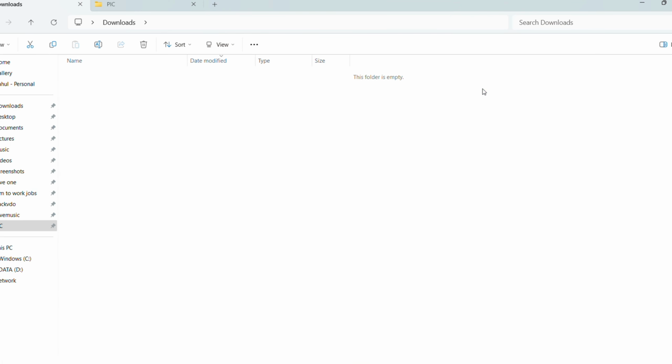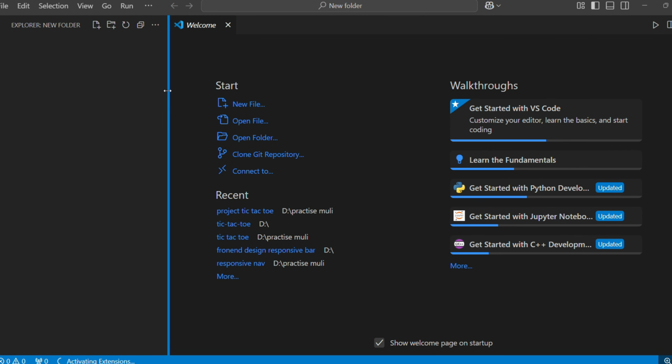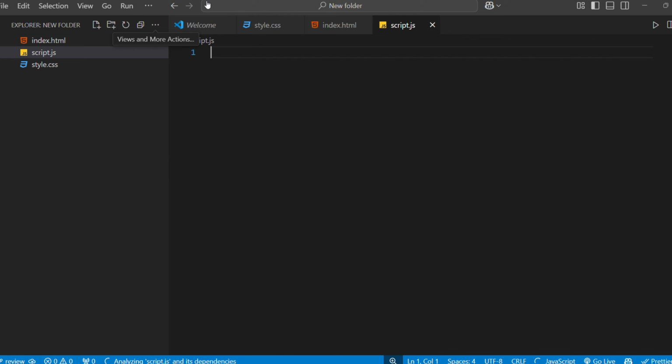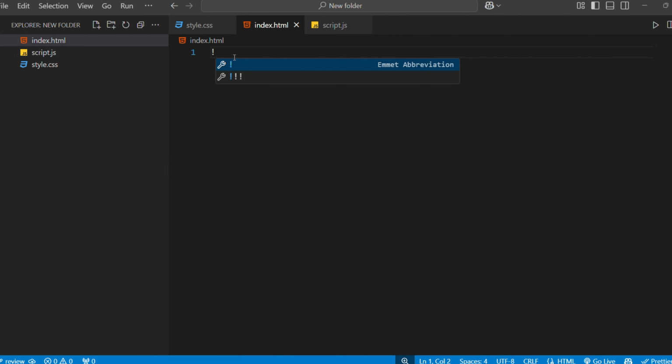Okay, first create a folder and open it in your Visual Studio Code. Once the folder is open, create three files inside it, one for HTML, one for CSS and one for JavaScript. This will help you structure your project and organize your code effectively.